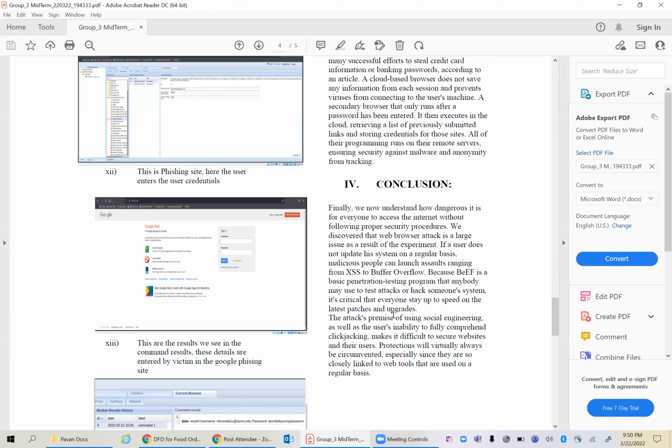If a user doesn't update his systems on a regular basis, malicious people can launch attacks ranging from XSS to buffer overflow. Because BeEF is a basic penetration testing tool that anybody may use to test attacks or hack someone's systems, it is very crucial that everyone stays up to speed on the latest patches and upgrades things.